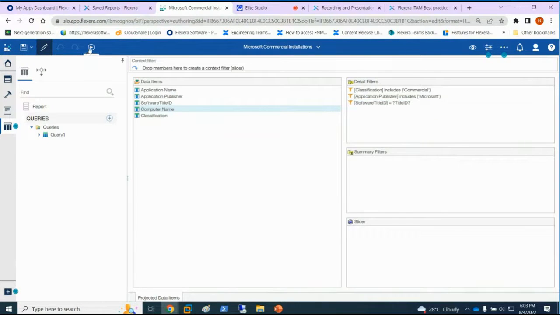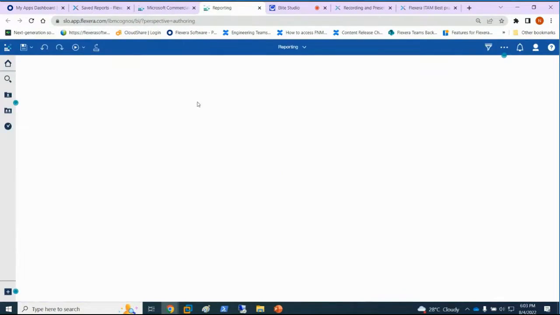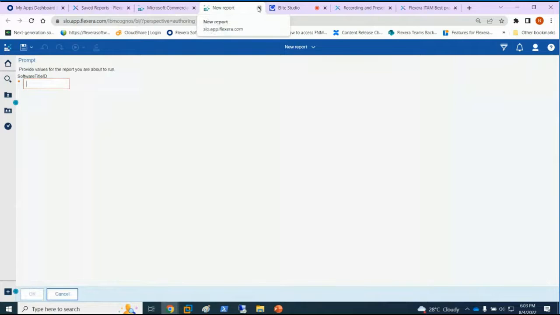So if you run this report, it's perfectly useless because it asks you first, give me an ID. You don't know the IDs. However, what we're going to do now is the other report is going to pass the subtitle ID to this one. So I'm closing the report.